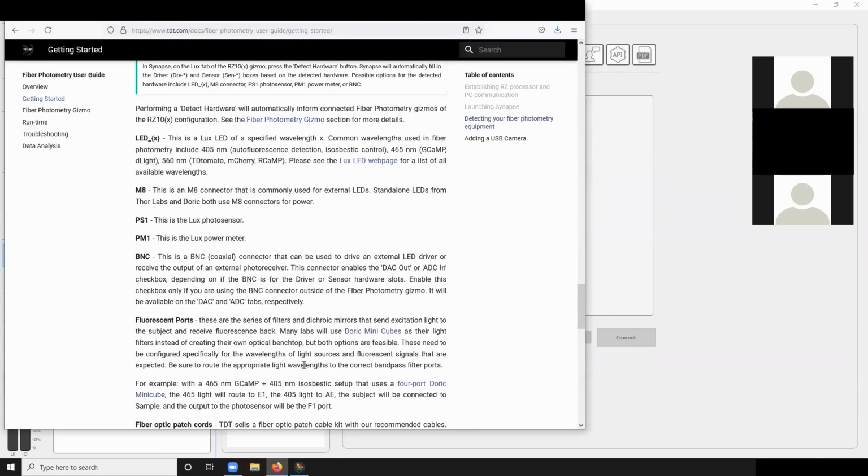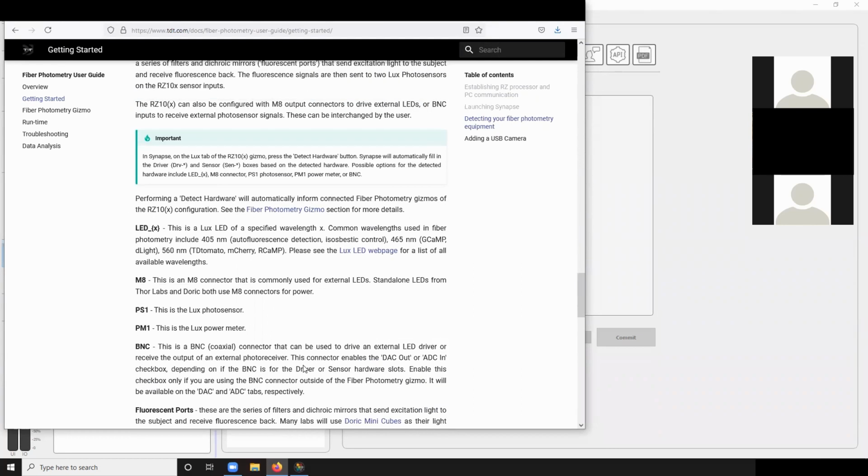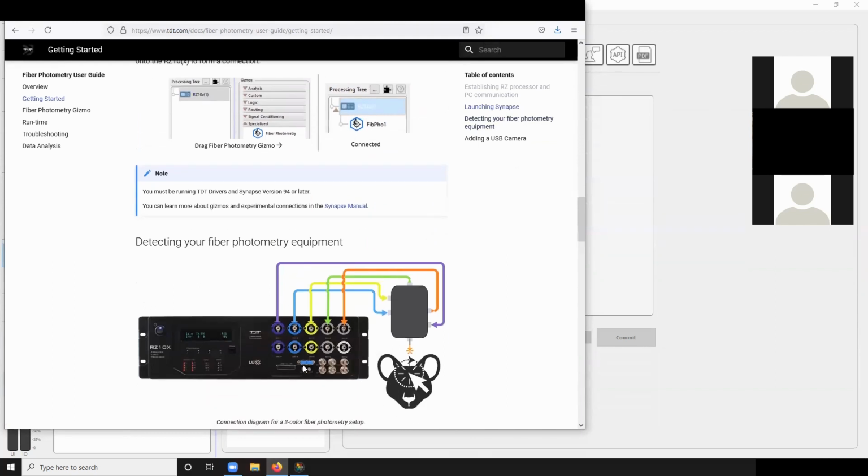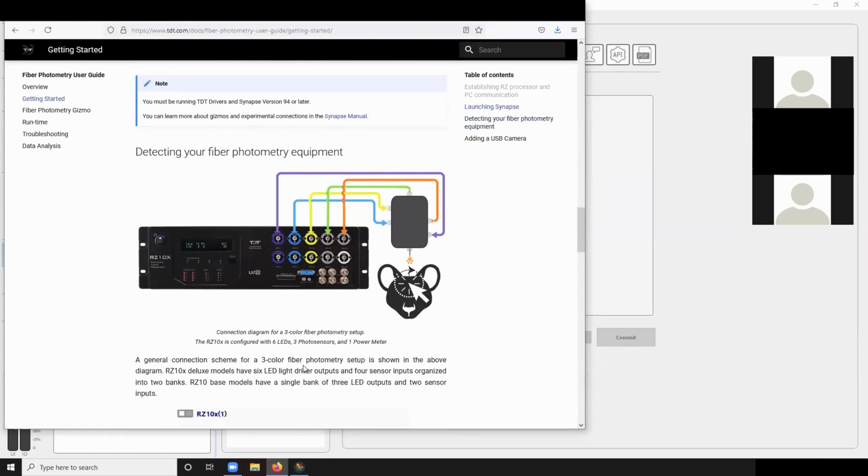And then the subject cable is the subject cable. In the Lux cable kit, there is a 400 micron cable that can serve as a pseudo subject cable, which we'll get to in a second when we do power measurements. And then you have a 600 micron cable that will go from your F1 port, which is the fluorescent output port, to your PS1 in sensor A.